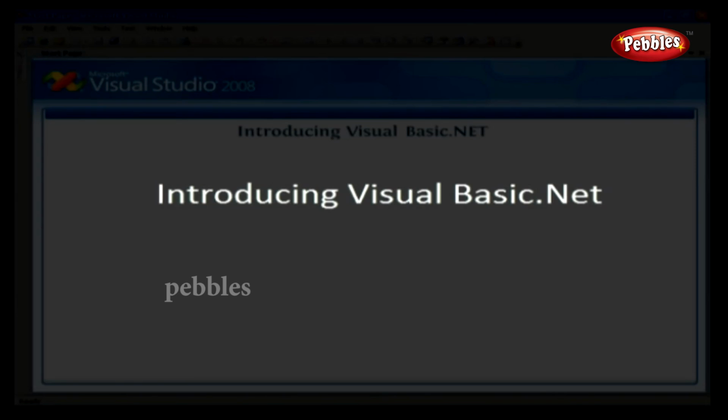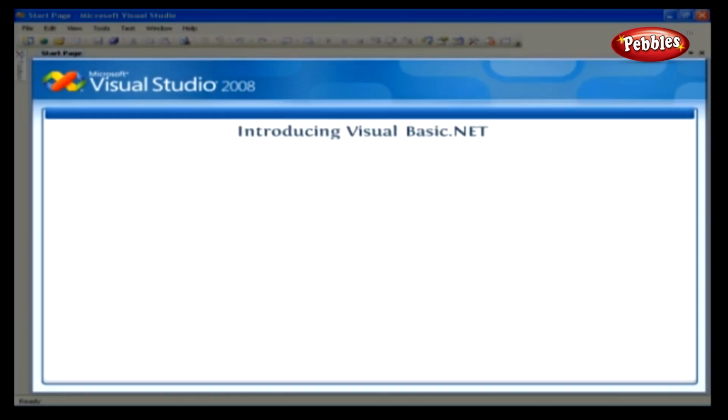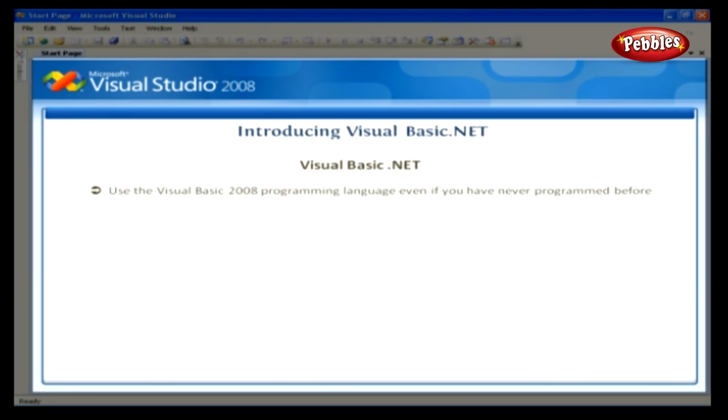Introducing VisualBasic.net. Hello there. I welcome you all to this training session of VisualBasic.net. The goal of this training is to help you use the Visual Basic 2008 programming language, even if you've never programmed before. So then, take a deep breath, let it out slowly, and tell yourself you can do this. Right then, let's start this course with a small introduction.